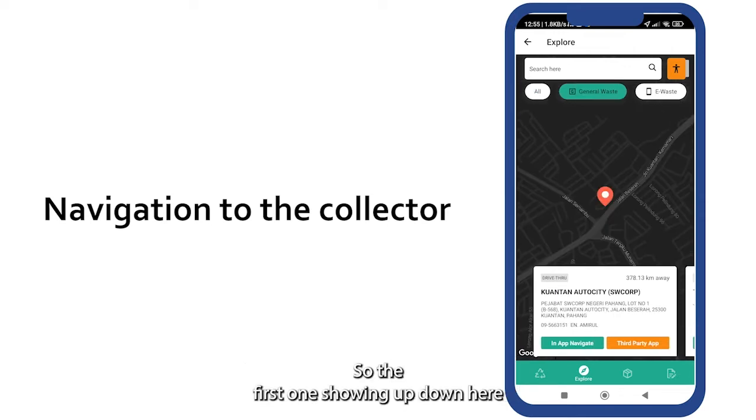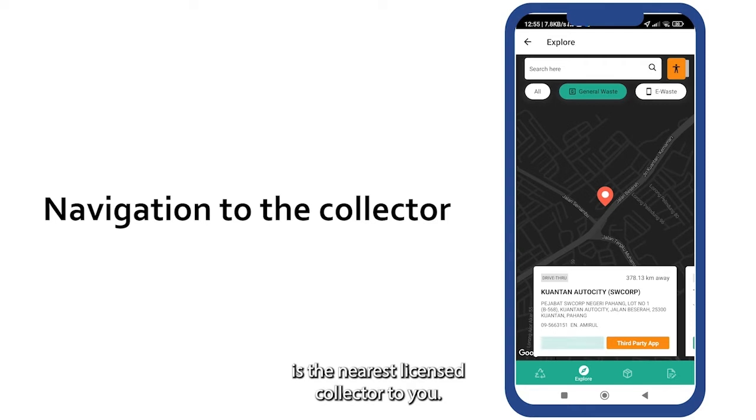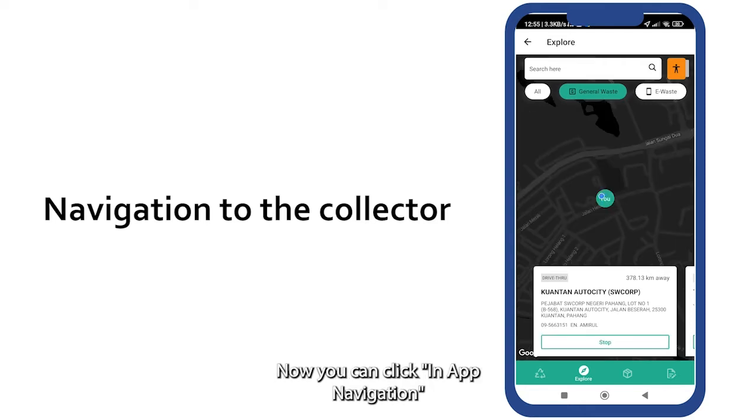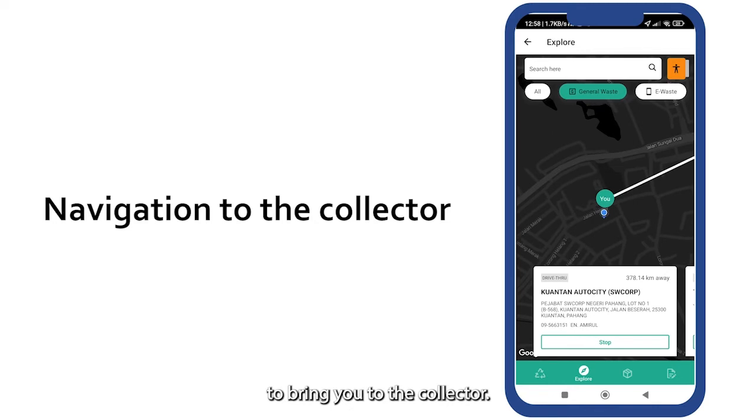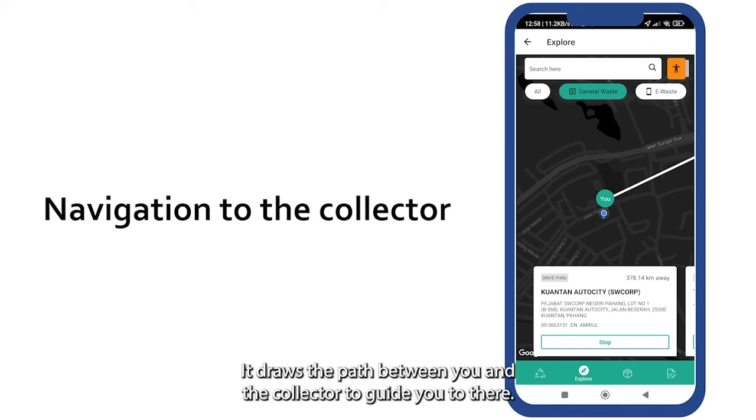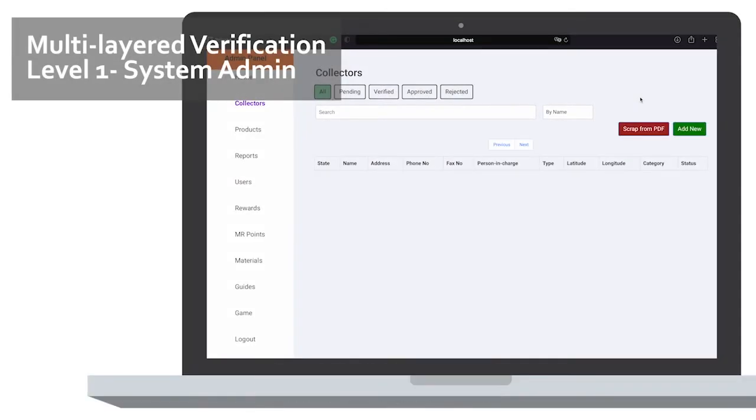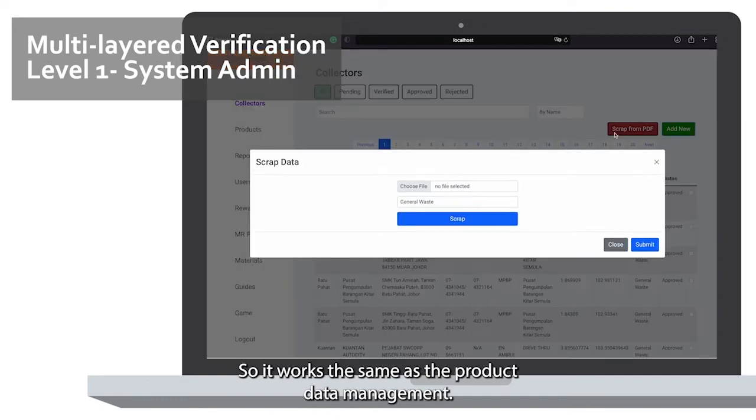So the first one showing up down here is the nearest license collector to you. Now you can click in that navigation to bring you to the collector. It draws the path between you and the collector to guide you there. The collector data management is also done with multi-layer verification, so it works the same as the product data management.